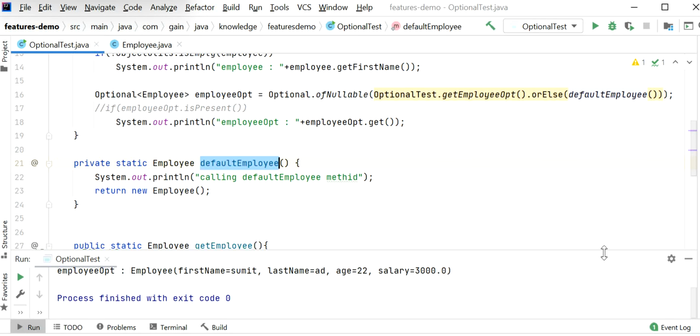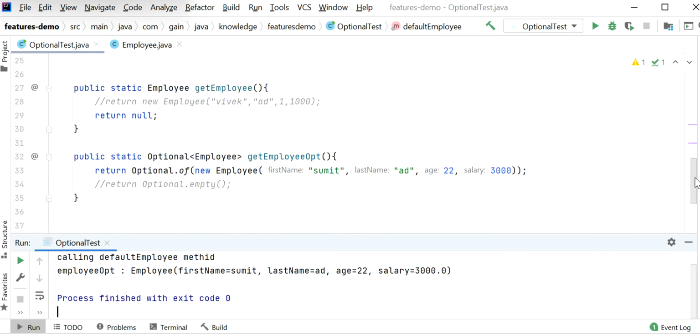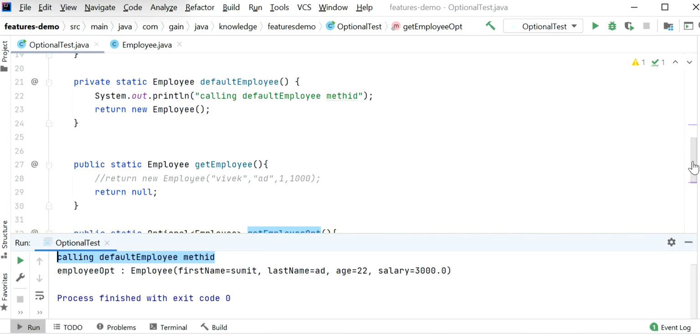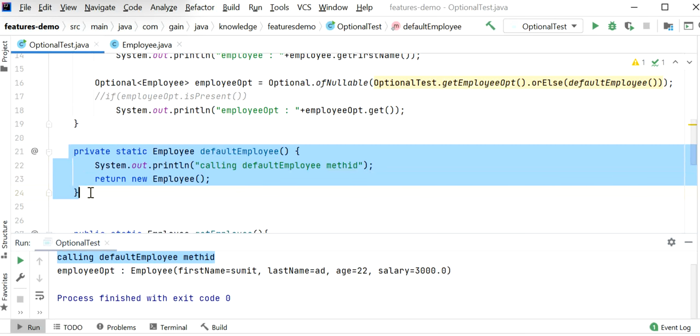So here we can see the output. Now we are getting employee first name Sumit, last name AD, age 22. So we are returning this object from here, get employee opt. But even if you are getting this object, it's still calling the same method, the default employee method, it's executing.